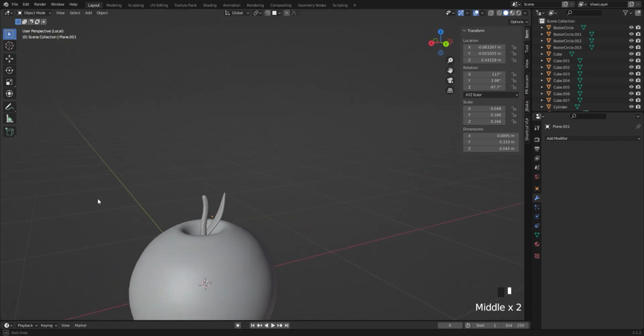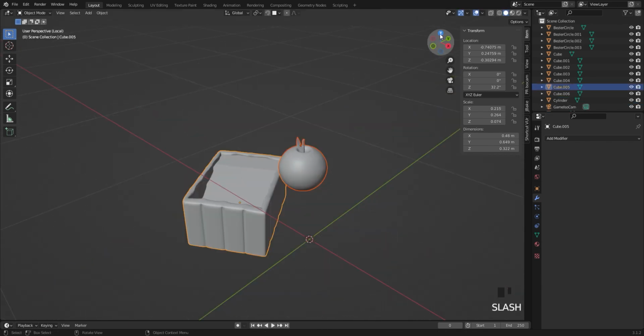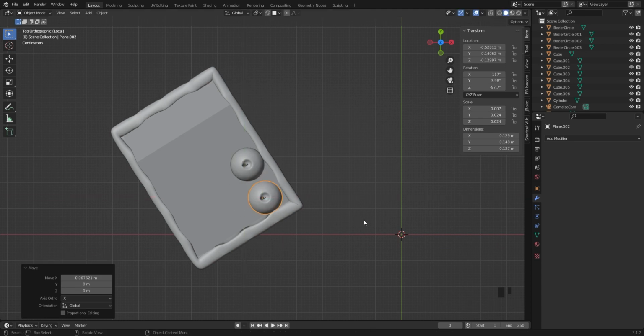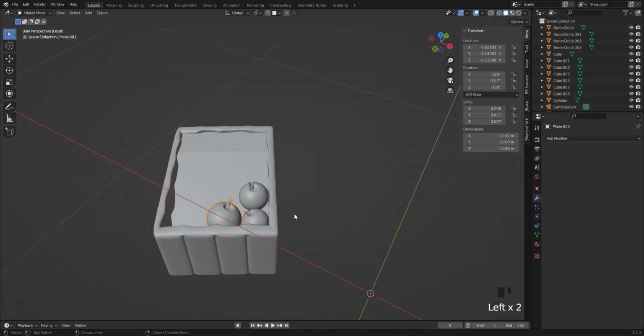Now select the three objects and Ctrl J to join them. Slash to exit isolation mode and select the apple and the first case and slash again. Now position the apple and Shift D to duplicate until we fill the case.